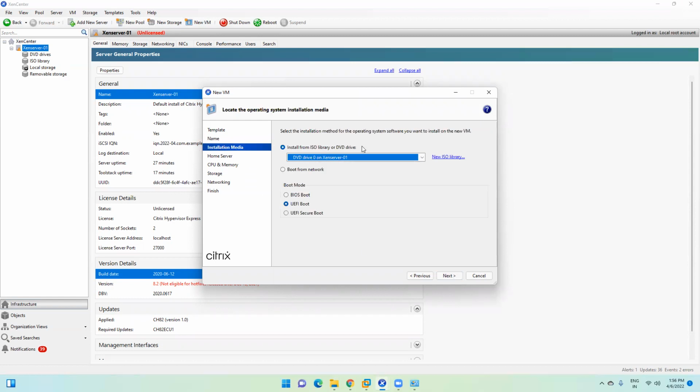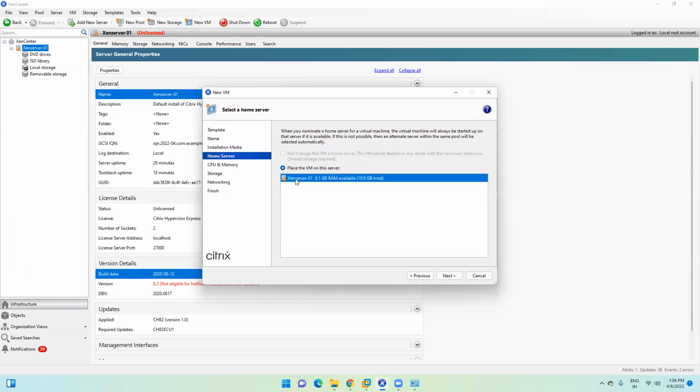Now it is asking for the ISO file, so we can select from here. As you can see, all those things are listed here, so select the server one. Simply click on next. While creating the virtual machine, it's automatically showing that we have only 8.1 GB RAM available on our hypervisor out of 10. Fine. Simply click on next.